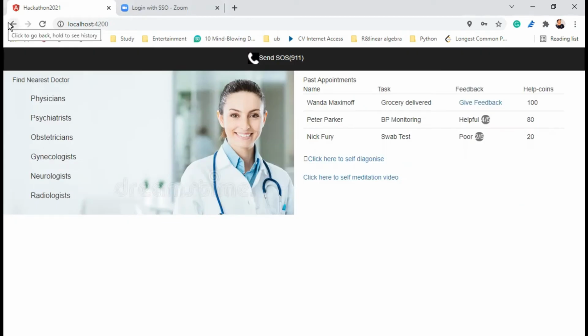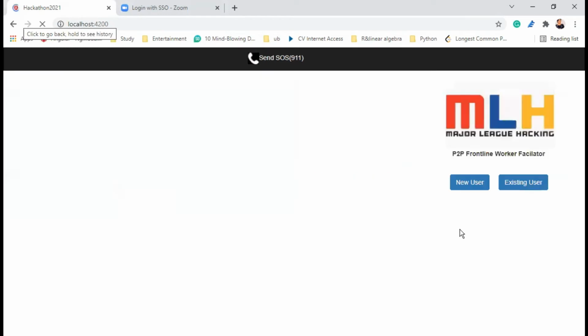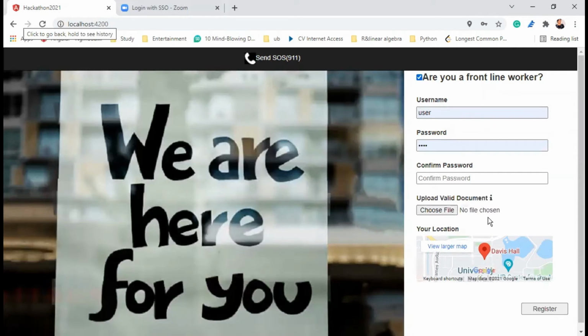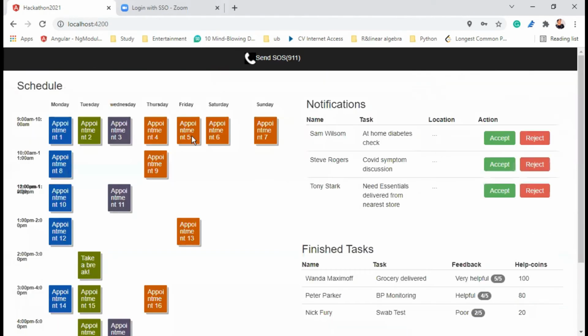Now, if I quickly go to the dashboard for a frontline worker, it's a bit different from how it looks for the common user. As you can see, in the first step itself, the frontline worker needs to have valid documents which will be verified, and after that, the worker will be able to register. In both cases, common user and frontline worker, we are storing the coordinates of both, and then they get registered.